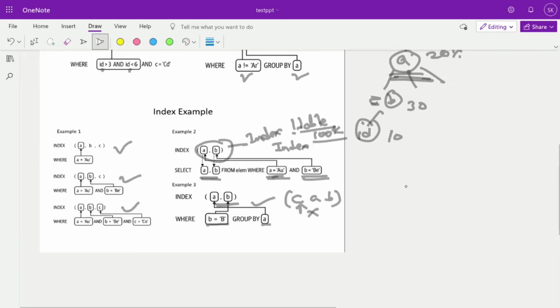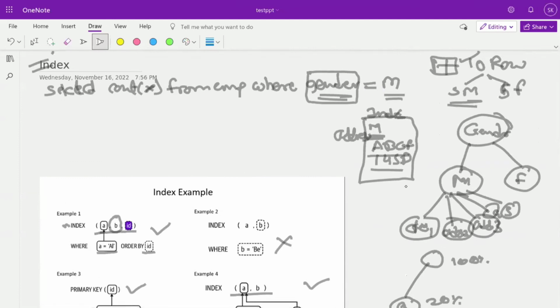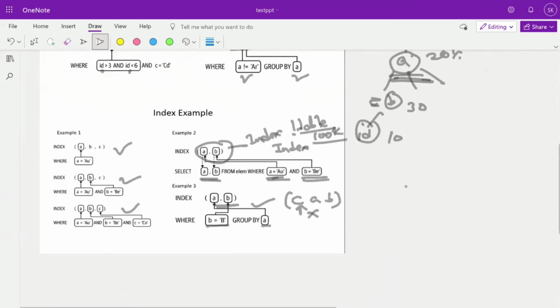Yeah, that's the basics of indexes: where they are getting used, where they are not getting used, simple index, composite index, all of this. In the next session we will see more details on this.